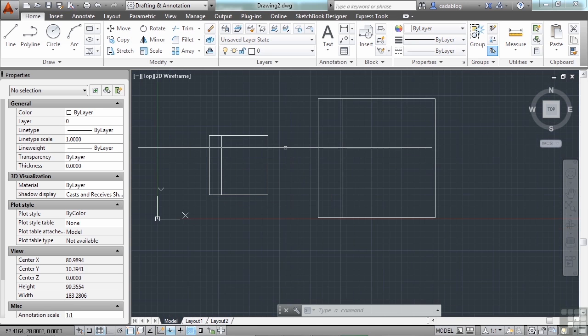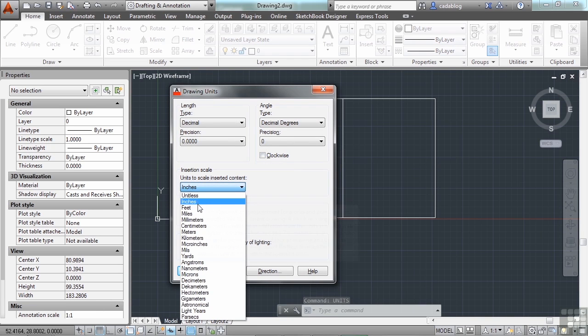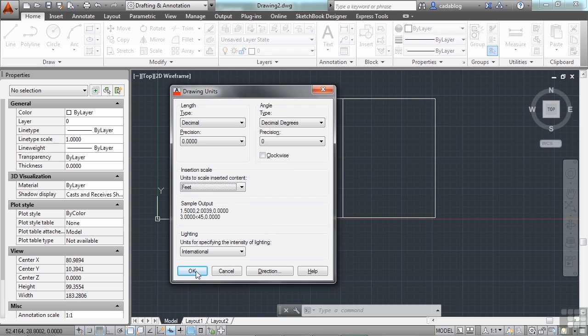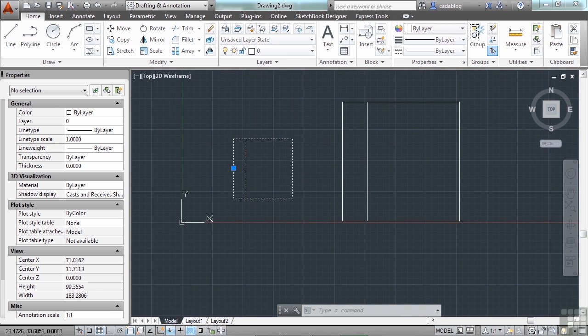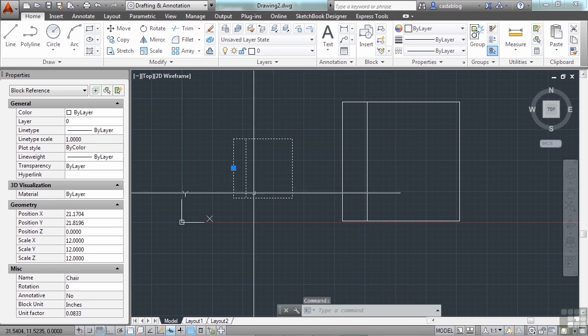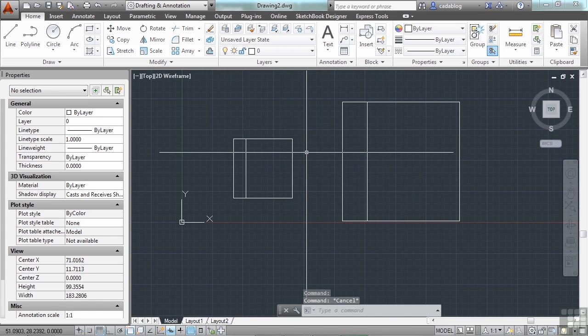Now let's see what would happen if our units were set differently. Right now we're set to inches. Let's set them to feet. Click OK. And we've inserted these already in inches, and they're 2 feet by 2 feet. This one is 4 feet by 4 feet. But now that AutoCAD thinks that our insertion units are in feet, what's going to happen?